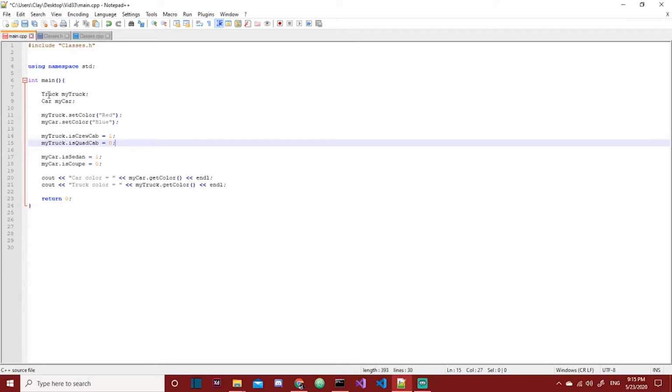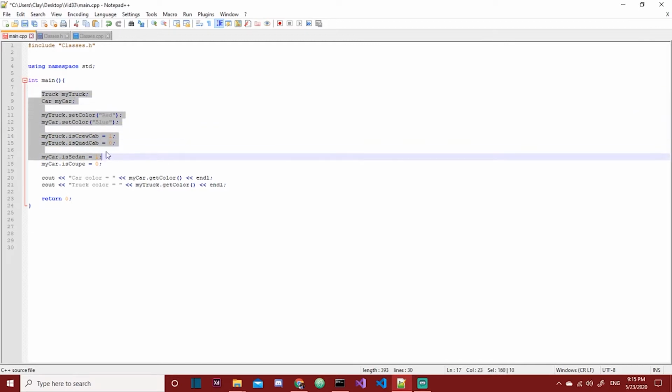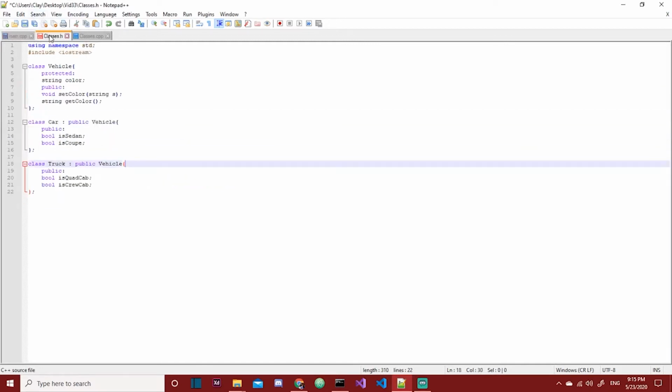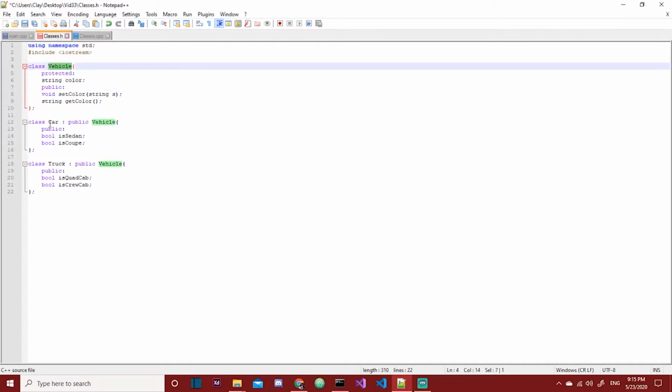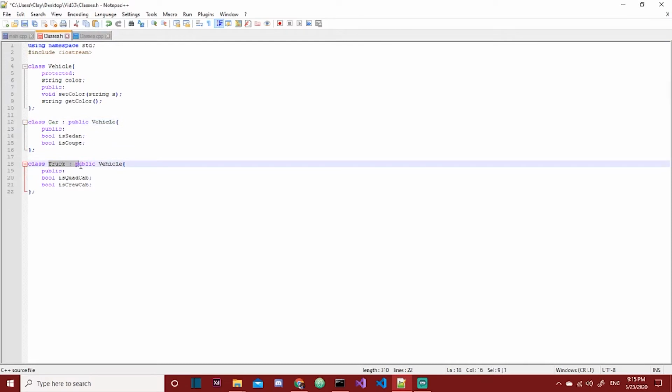So in our main, you can see we're defining objects and calling on stuff. So anyway, let's look at the actual important stuff. We have a header file here and an implementation file for our classes. And we have three classes. We have a class called vehicle, a class called car, and a class called truck.